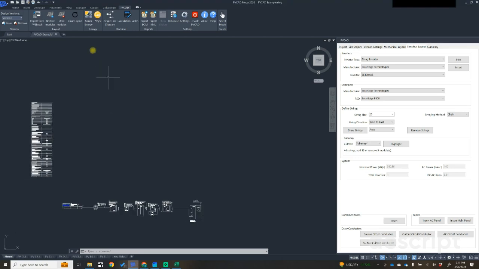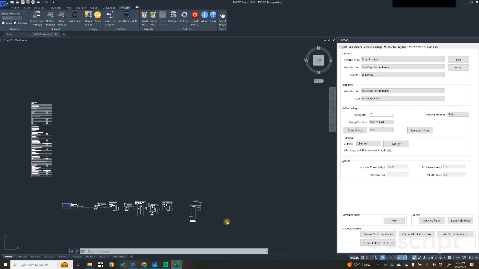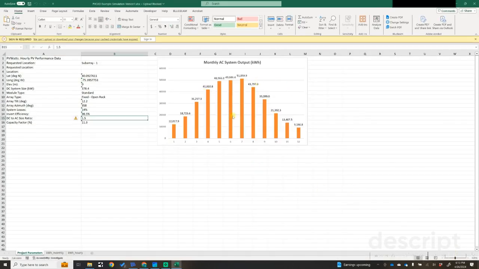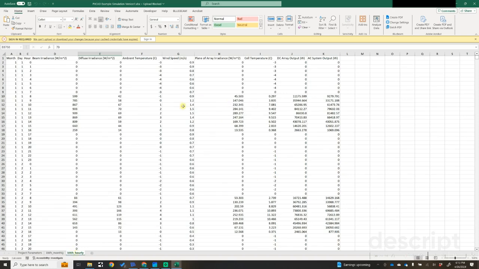And we can also, at this point, run a quick energy simulation. This is going to create an energy simulation for us. It's going to give us some nice monthly plots as well as hourly data. And once that's done running, we'll click the yes button, and that should open up in Excel for us. And there we have the monthly plot. We have the raw data and the hourly data.